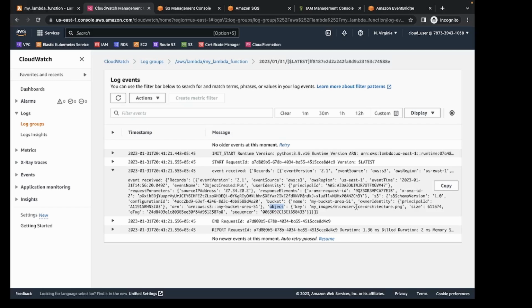So from here, you can use this information to do whatever you want to do with this, let's say, image. So this is how you can create a trigger using S3 bucket for your Lambda function.